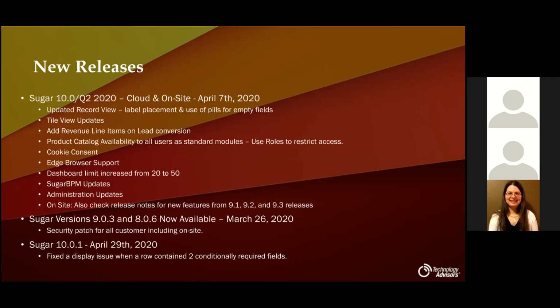They've also added the capability to manage and add revenue line items when you're converting a lead. So revenue line items is a feature that's available in Enterprise and Sell, where you can basically have multiple items inside of a single opportunity. That feature has been around for quite some time. I think that dates all the way back to 7.0 if I'm remembering correctly.